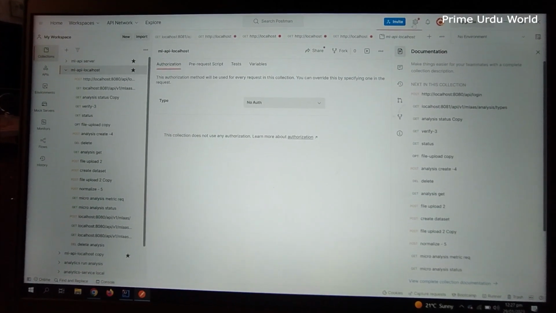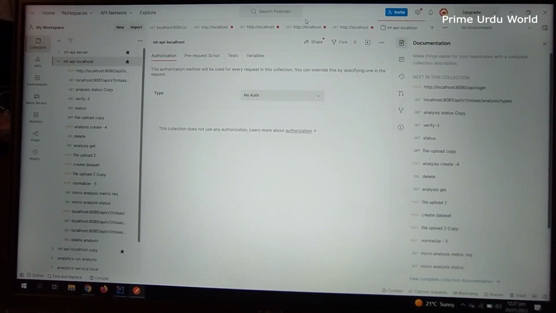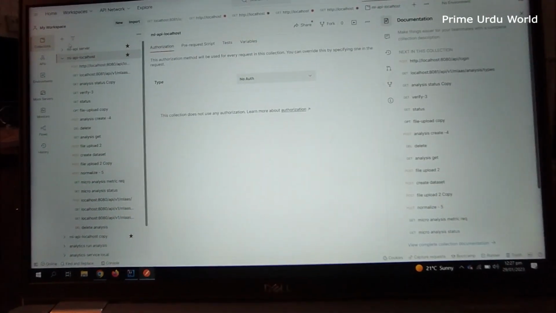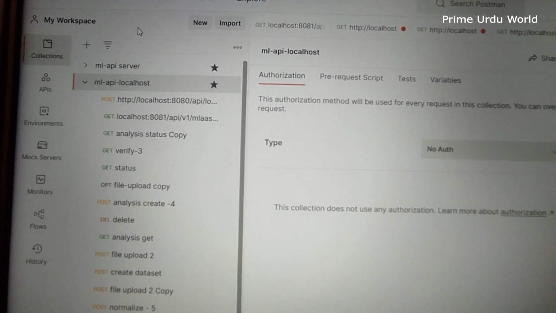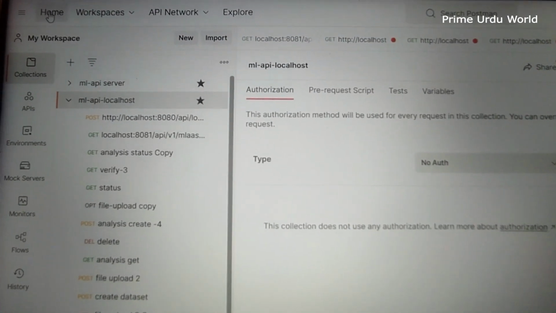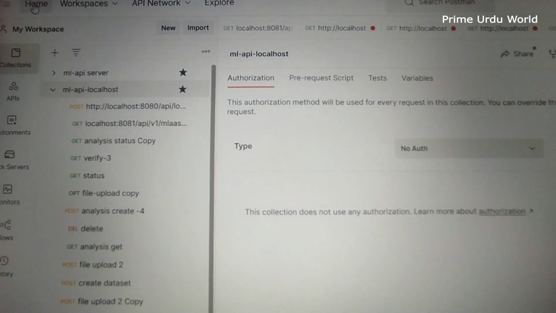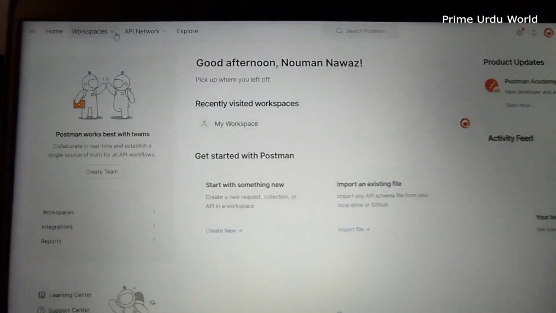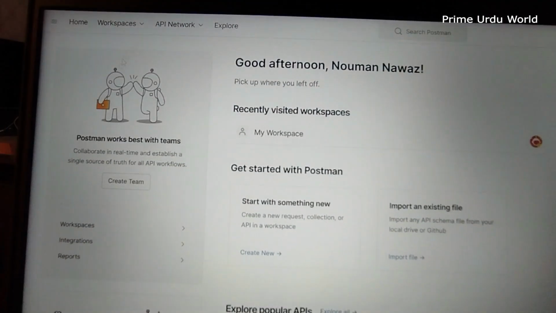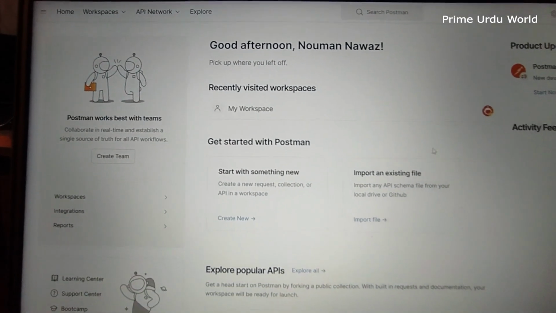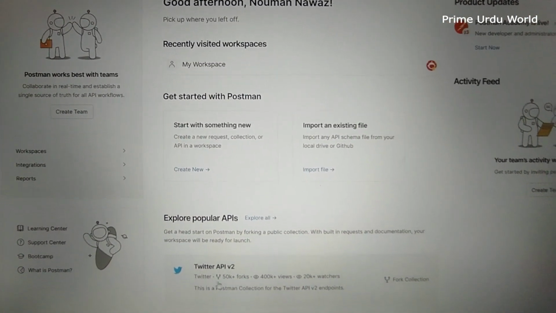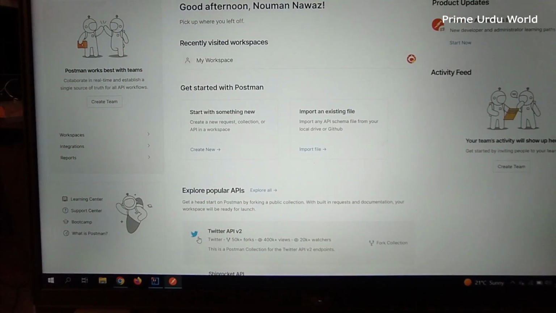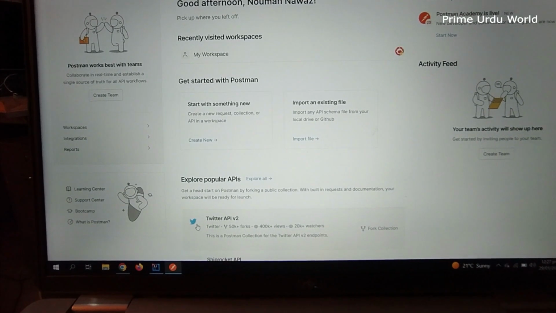First of all, you will have to log in to Postman. In Postman you have different tabs. First of all we start with Home. This is the home tab. It gives you the option to create a team, get started with Postman and the product, and explore popular APIs, like Twitter APIs, which you can also execute, as they are open source.